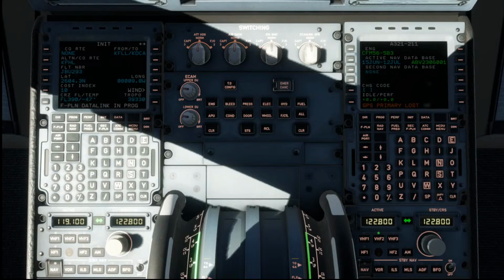Why is it saying JetBlue 293? Hold on. That's not my flight. Okay, hold on. I think I didn't generate it. She is DAL737. Alright, let's try it again. Oh goodness, it has already taken it.